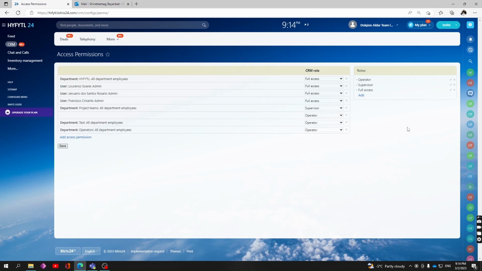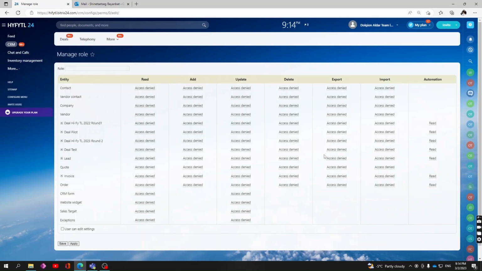The CRM role section can also be customized depending on the specifics of the project. And if you want to add a role, click on the Add section, enter the name of the role, and you can adjust all the settings related to the permission, which are displayed on the screen.